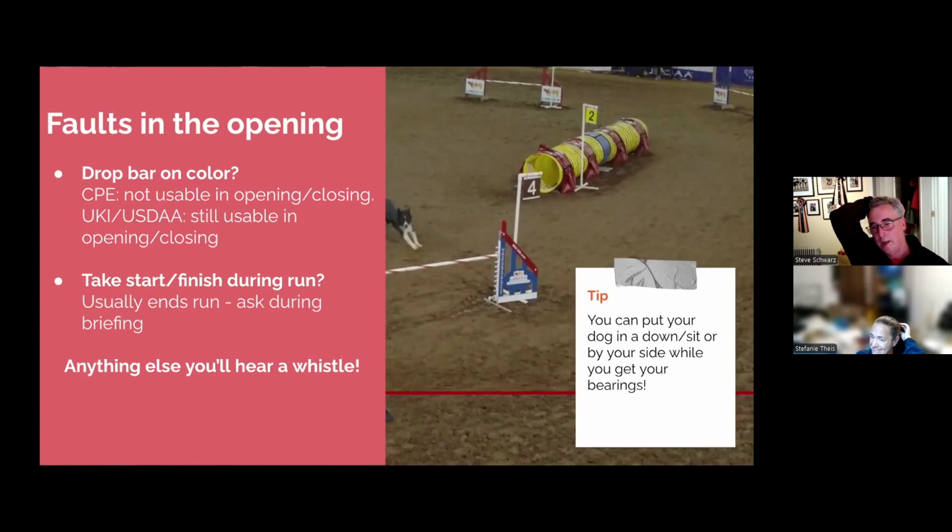UKI and USDAA, even if the bar is still on the ground, you can go through the uprights, still get the points in the opening or the closing. Just keep treating it like it's there. Hopefully it's safe, or someone's either pulled it out of the way, a bar setter.